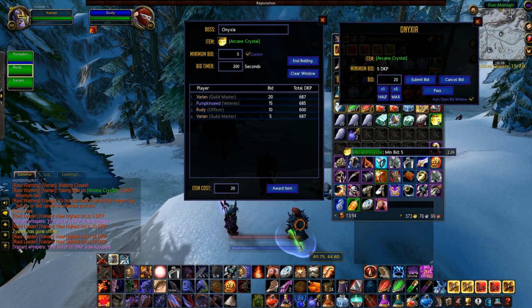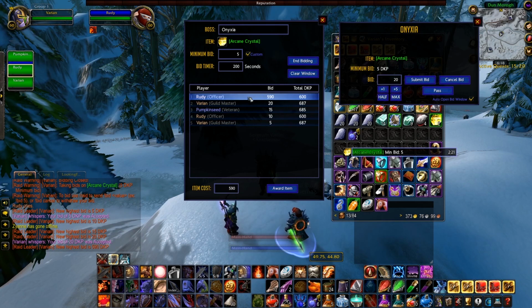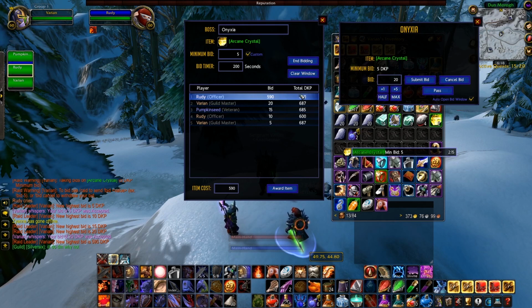And so now Varian's in the lead. You'll see it announced in raid chat as well. Rudy really wants it. He's extremely serious. Rudy wants it real bad. He's bidding 590 DKP. So what'll happen is whenever somebody wins the item, we'll do a countdown of, Rudy has it at 590 for once, Rudy has it at 590 for twice, and then on the third time it'll be sold, so make sure you get your bids in as quick as possible.